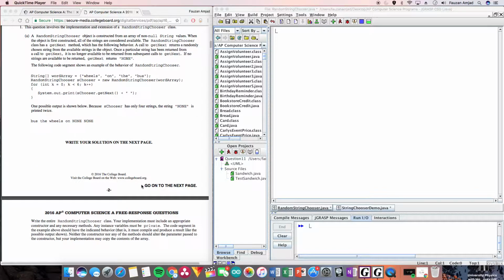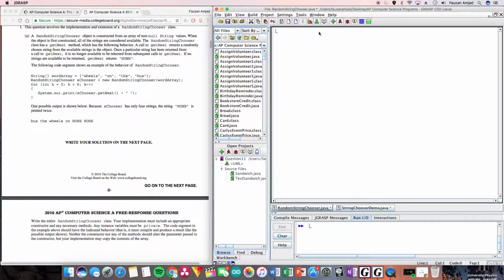So I feel like the best way of tackling this would be implementing an ArrayList. You don't have to do this on the AP exam, but I'm doing this here because it's a compiler. You're going to have to use the import ArrayList statement. All right, now let me set up my program. Public class RandomStringChooser.